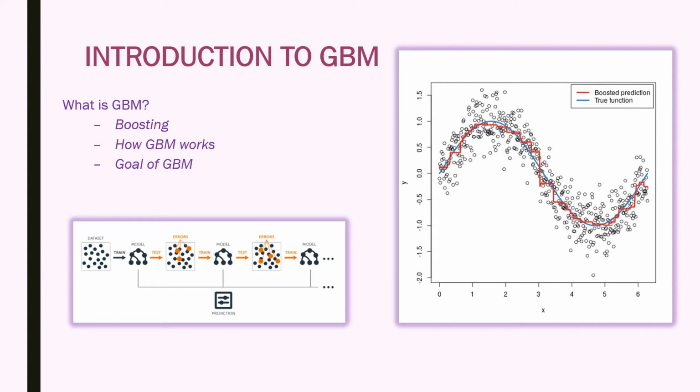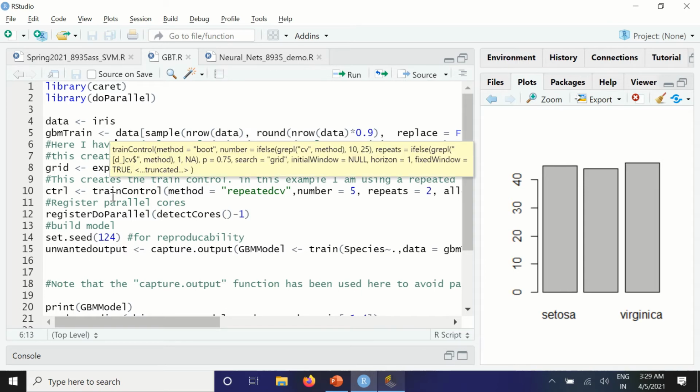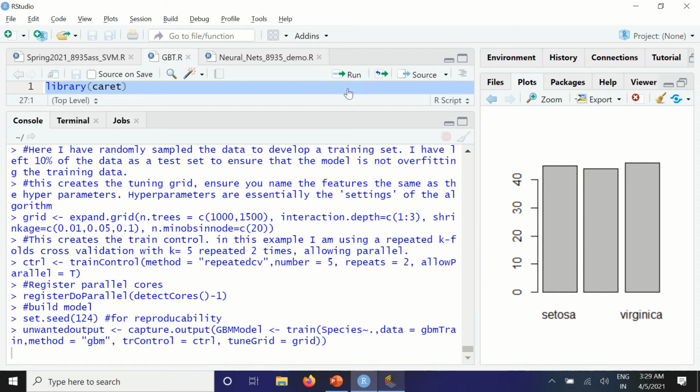Let's jump onto the demo in RStudio. Okay, again, I have the code ready already. So we need to install the packages called caret and doParallel in order to execute this technique. Here again, I have used the data set called Iris, and I have also randomly sampled to create the training data set. Let me go ahead and execute this code, and let's see what we get.